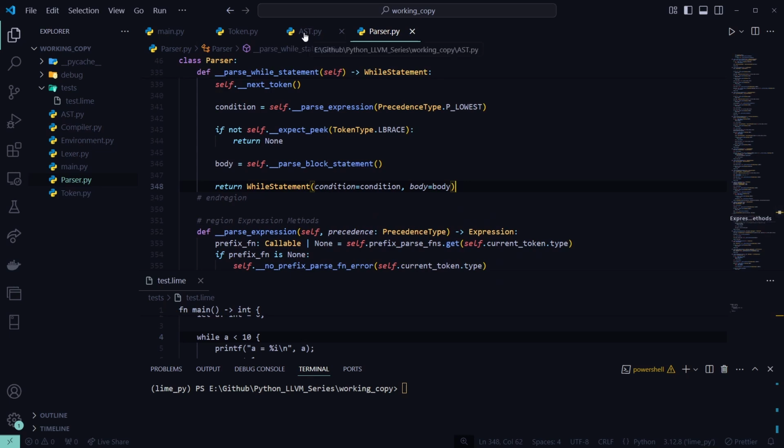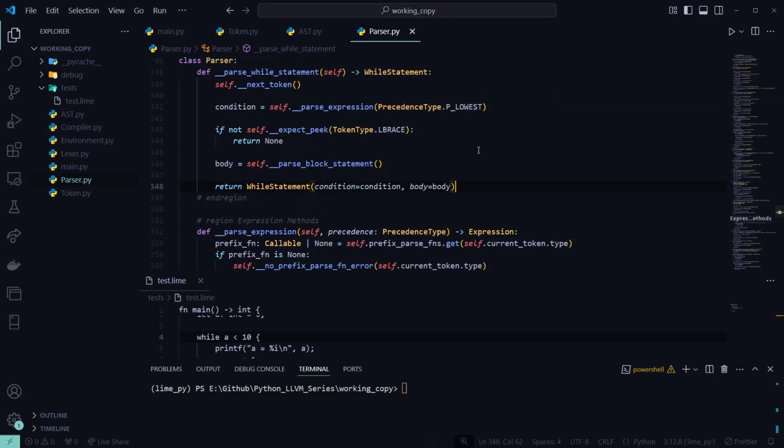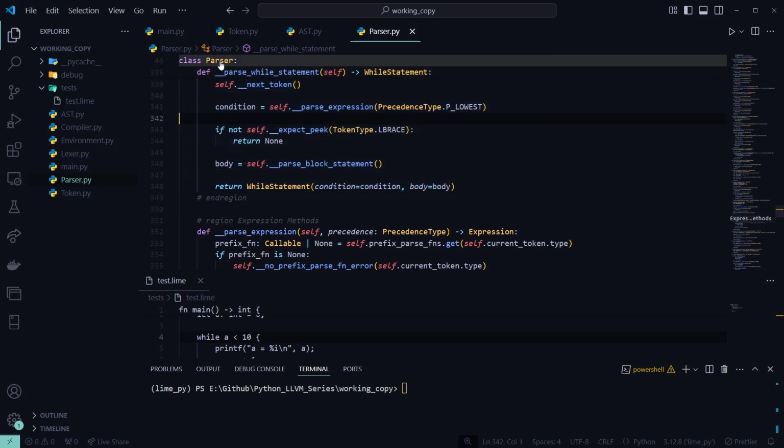There's a quick thing that I remembered. We'll go back into our AST. Right here, this makes absolutely no sense. We're saying this is a block statement, yet if it's none, we're setting it to an empty list. From the code I just wrote, it should never be none. So we're going to get rid of that whole thing and just set it to body. Now that we have that out of the way, the while statement is done in the parser. So we'll move on into our compiler.